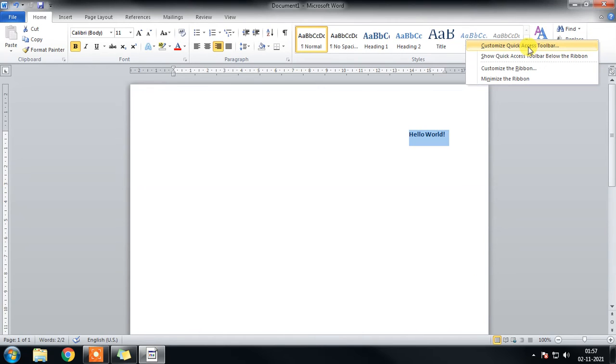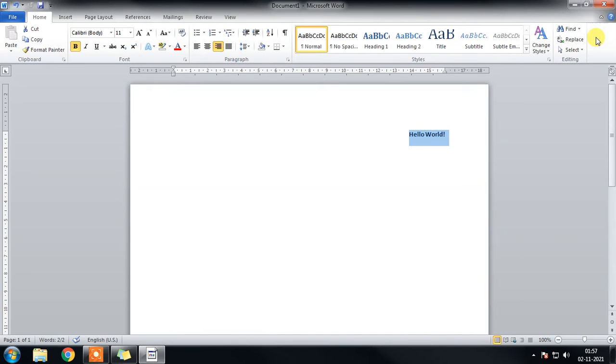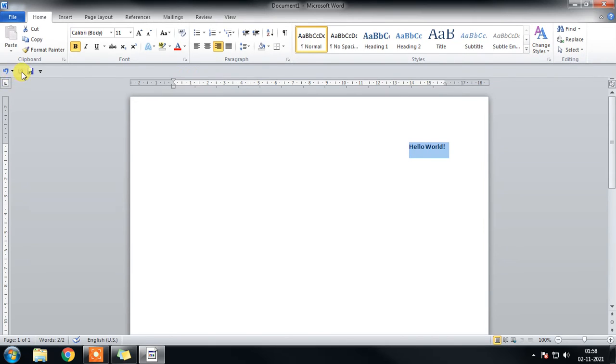Along with that, this one, show quick access toolbar below the ribbon. So this is the quick access toolbar and this is the ribbon. If you want to position this quick access toolbar just below the ribbon, we can do it. How can we do it? Right click it and choose show quick access toolbar below the ribbon. So now the quick access toolbar appears just below the ribbon. If you want to take it to the previous position, again choose show quick access toolbar above the ribbon.